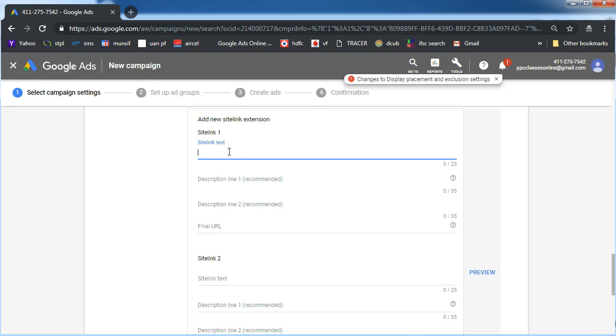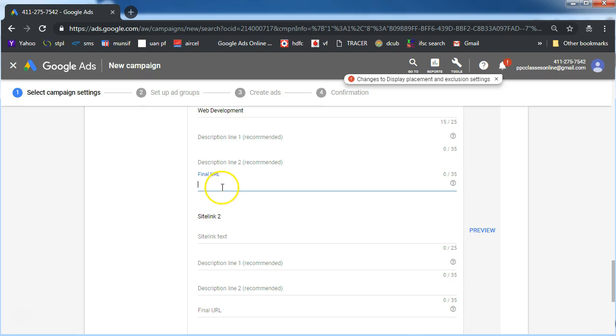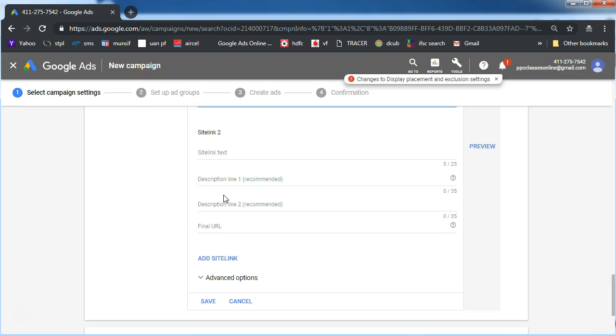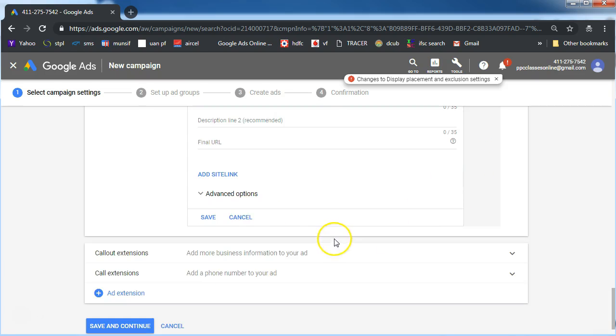So let's say I want to create a sitelink for web development. Then I would give the name as web development, and here you can give description 1 and description 2. Then you have to give the final URL, which is nothing but the link to that web development page. You can give up to 4 sitelinks.